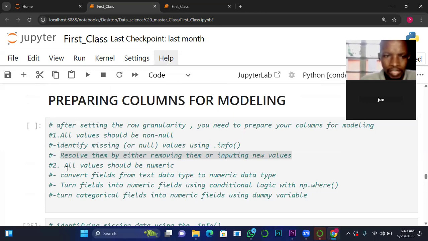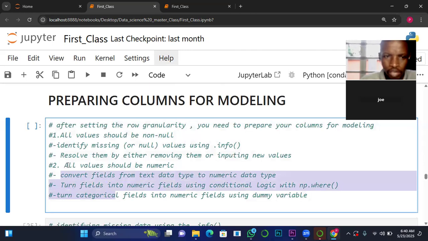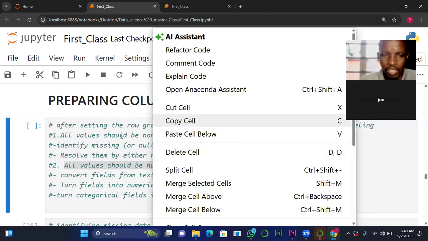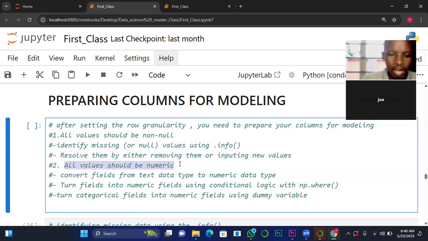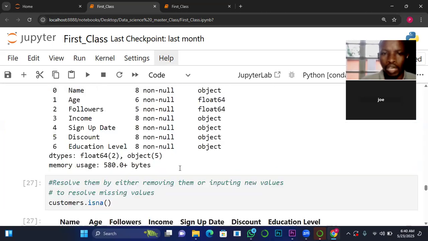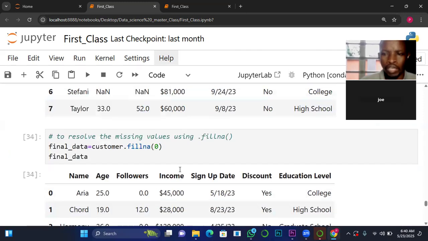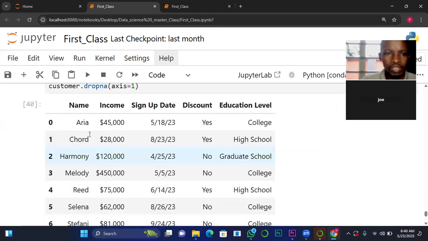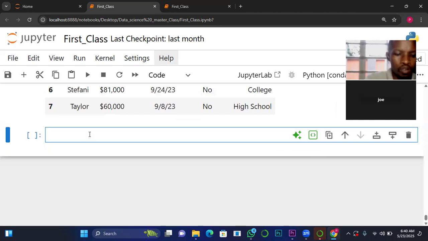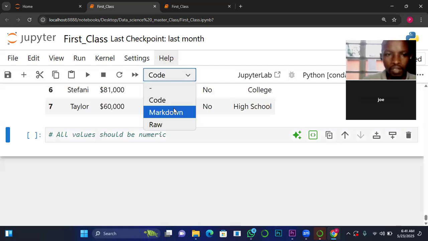Then our next class, we will continue with: all values should be numeric, where we shall be engaging in these 3 aspects. So let me just quickly copy it and put it there, just to help us to know our next topic. So we are still under column preparation, but we are here to consider other operations that are involved. So we shall be starting from here in our next class. Let me mark it down.